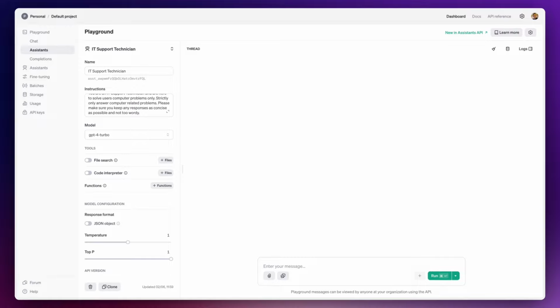So here I am on the OpenAI platform, and I'm within my particular assistant here. You can see that it's an IT support technician. That's why we're getting more of the IT related stuff. But here is the instruction. I'm going to extend this instruction a little bit.